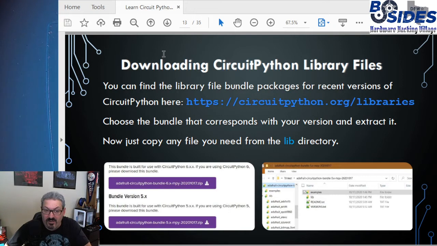If you go to circuitpython.org/libraries, you can choose the bundle that corresponds with your version and extract it. It comes as a zip file. And then once you're in that, you can copy any of those library files from the lib directory over to your CIRCUITPY lib directory. There's also a lot of good examples here. They have examples on how to do different things with CircuitPython, and it is updated to be version compliant, so that all the examples in the 5.x bundle will work on 5.x code.